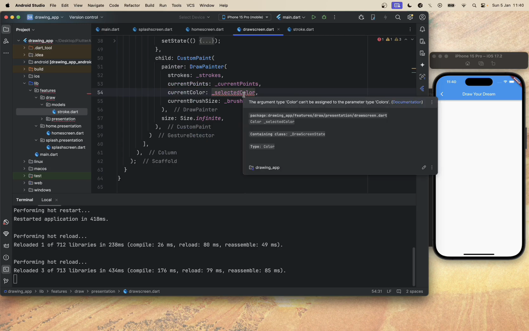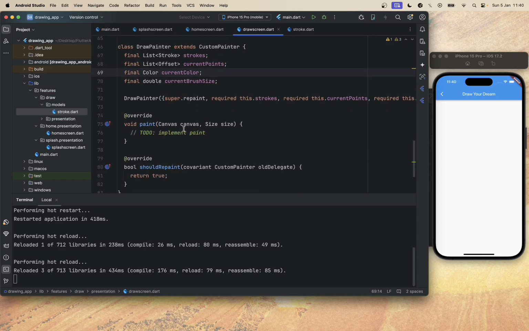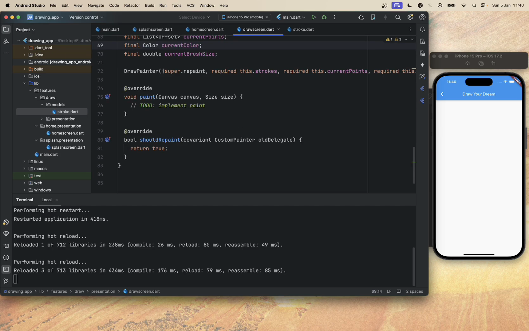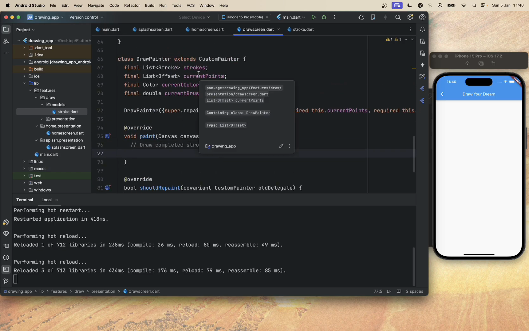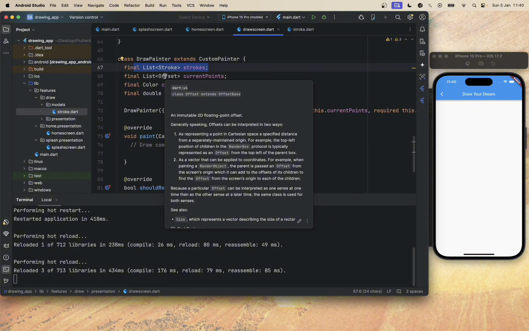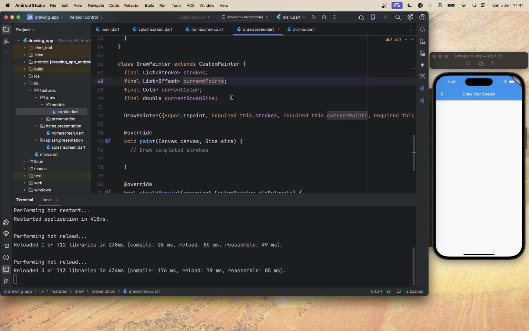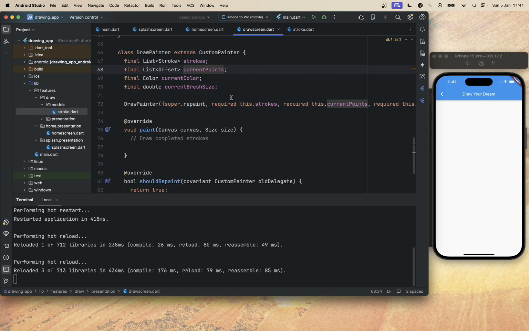Why are we having this error? Oh, it is because of how we set it. Okay, great. Now we are going to work on the paint function. Basically, we are going to have two big steps. The first one is to draw the completed strokes. To be honest, you can skip this if, for example, you want your draw screen to have just one color and don't want to apply a different color every time you select a new one. But by making the difference between the previous strokes and the current point, it will help us apply different colors to our old drawing.